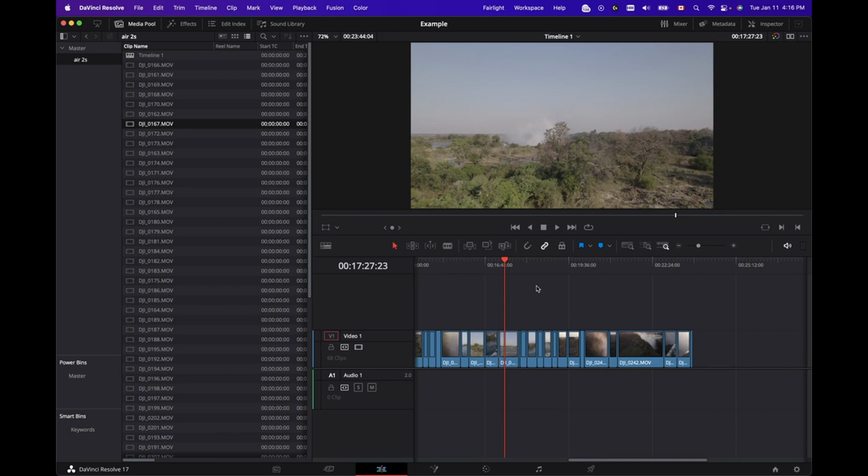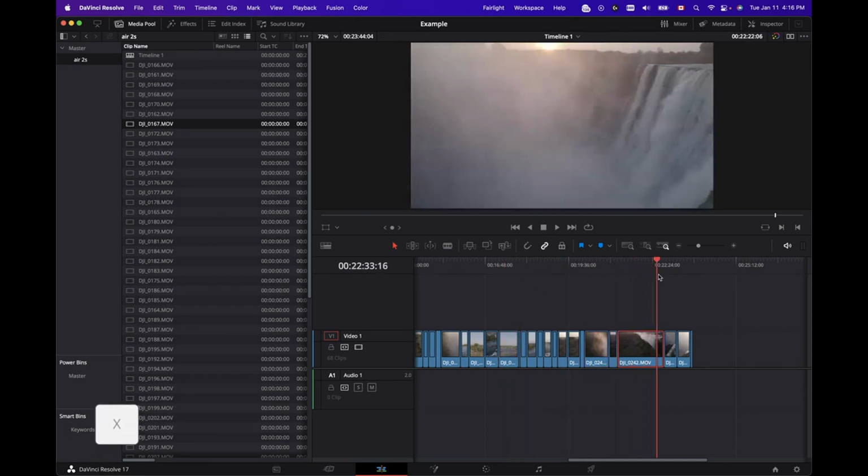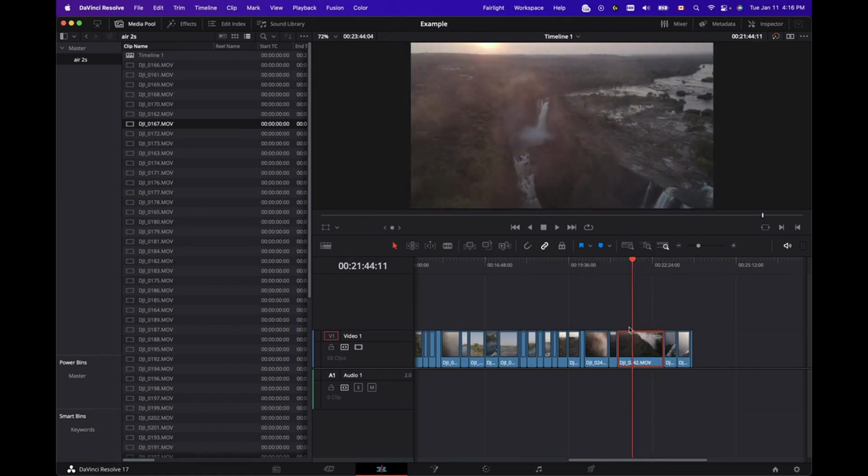Now, another really important shortcut is just X. If I bring my playhead to any clip within my timeline and I select X, we can see that a new in and out range has been created that is the exact length of the clip that my playhead is over top of. So this is another really important one.